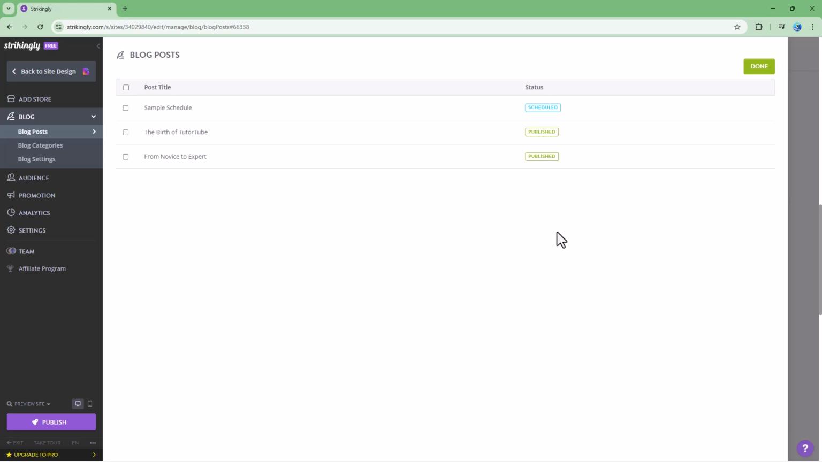So that is basically how you can batch manage the blog posts that you have inside of Strikingly.